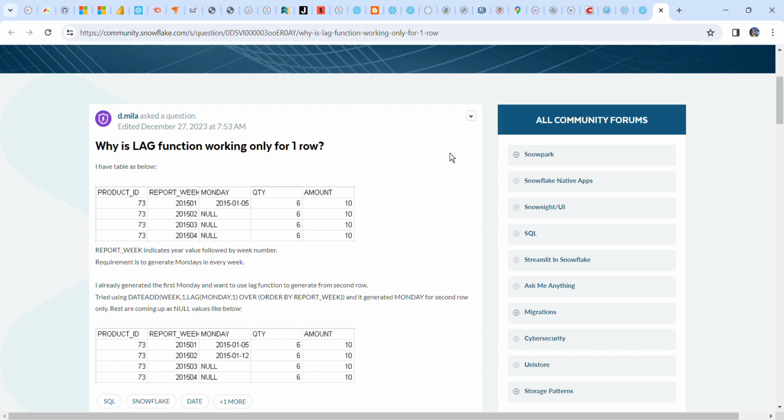And this particular user had created a table and he has years and weeks in his table and he'd like to populate it by using the lag function to read from the value above it. So, for example, here he put a seed value in for the first Monday of the year 2015 to match up with those dates, and then he wanted to use the lag function to populate it all the way down.